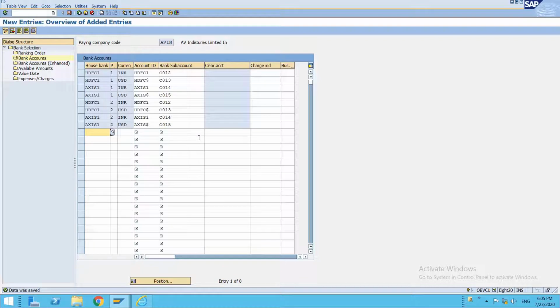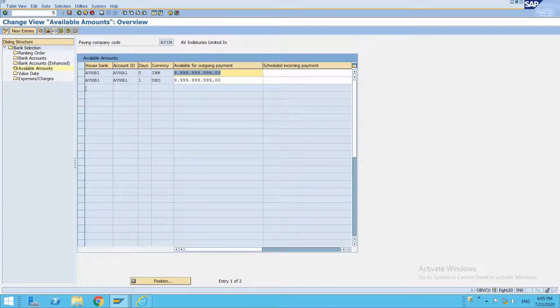Save. So now we understood what is the difference between the sub-GL account or the bank sub-GL account and the bank account. And now we are done with the bank accounts. So let us go to the available amounts.